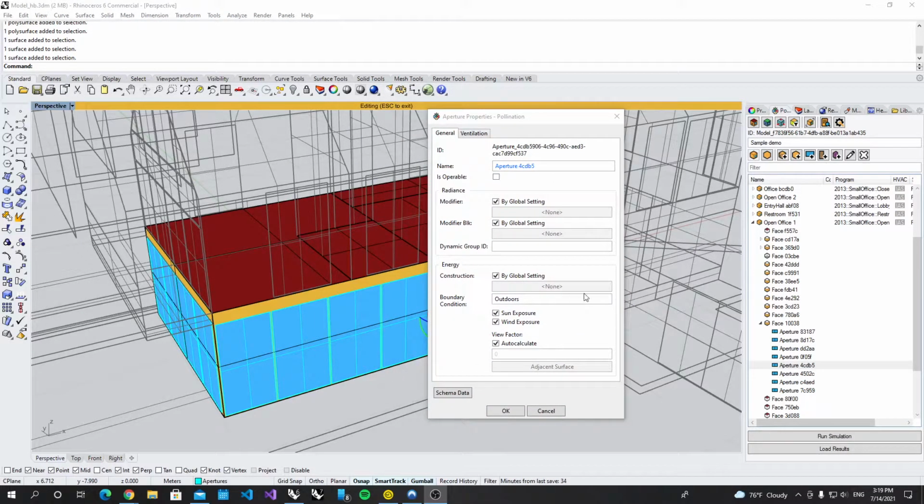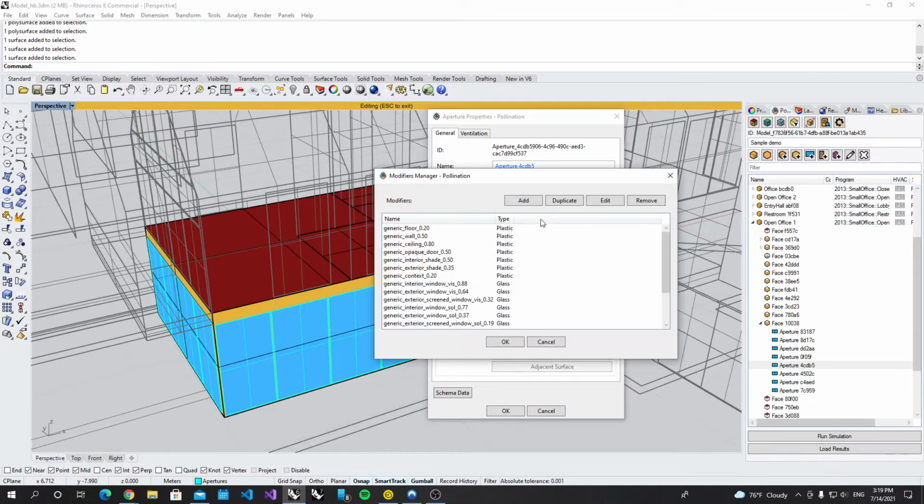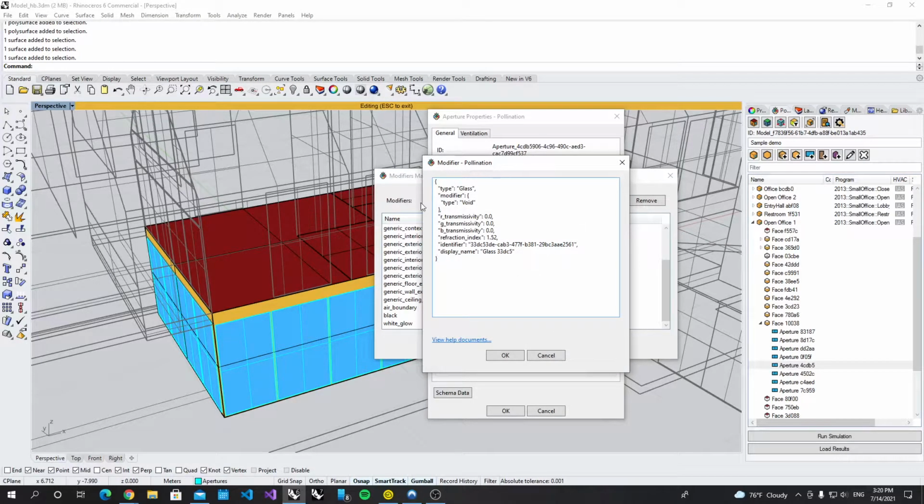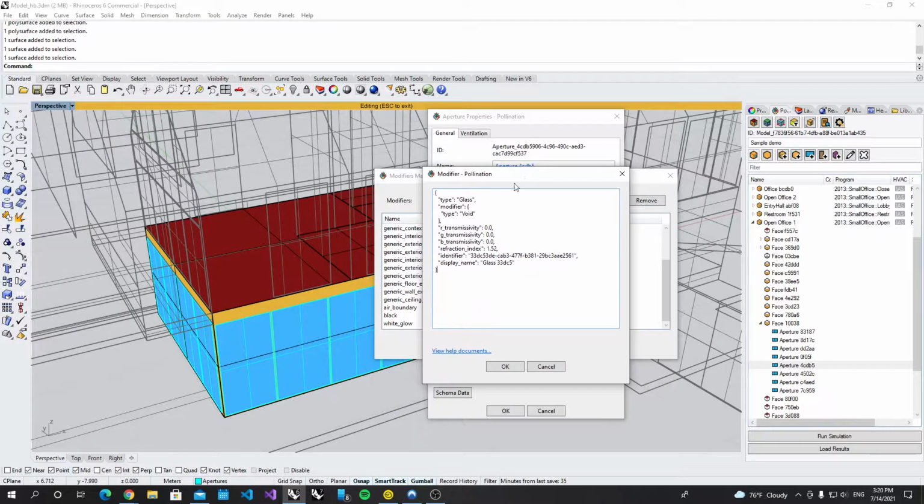Now we have the aperture property dialog here. In this dialog, we can override the modifier setting only for this aperture. In this case, let's say there is nothing in this list I would like to use. So let's just add a new one, glass. Now this is like a modifier editor.